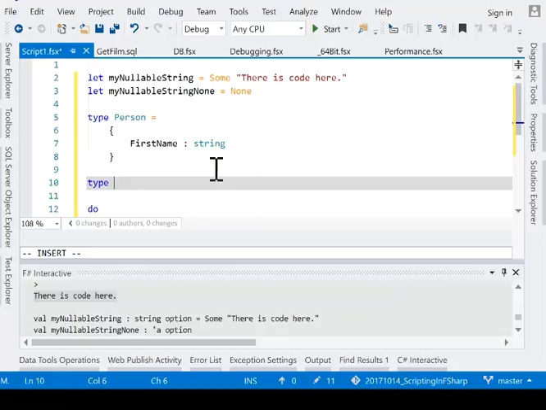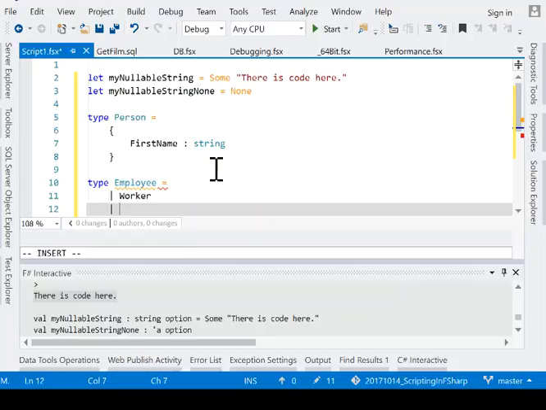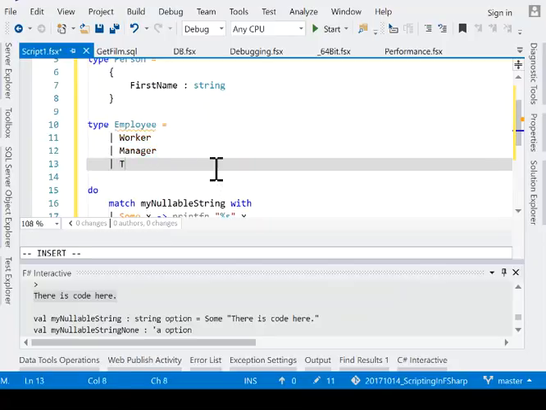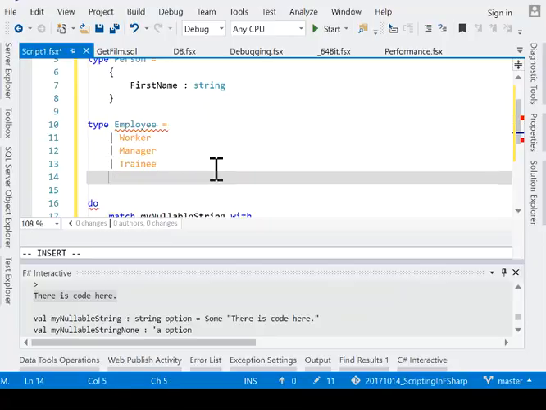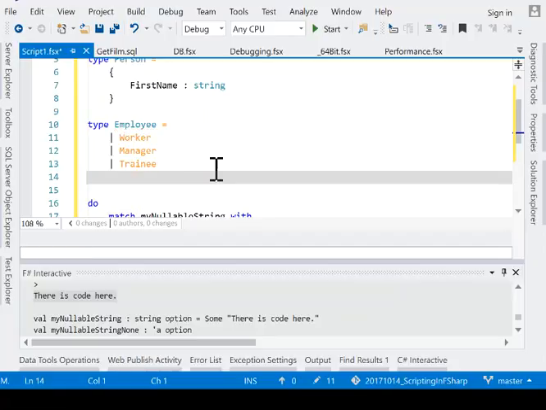So we could say the type of person, employee. Employee could be either, let's say, a worker or a manager. Worker, manager, trainee, whichever. We could say trainee, and then we could match over those.